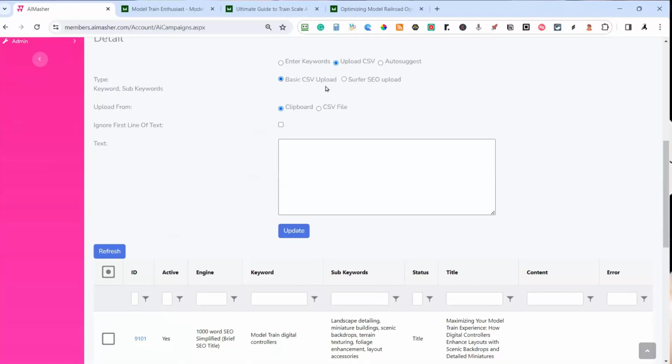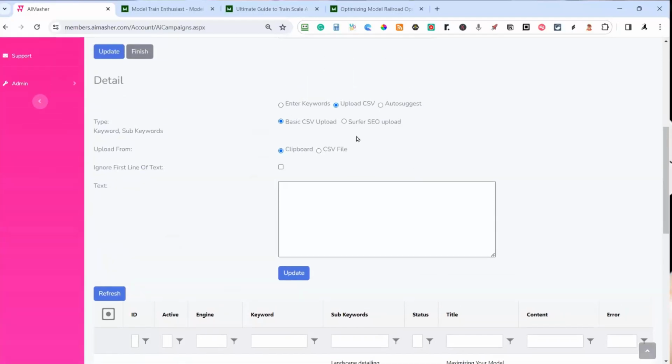If you're on ScaleNut, there are different tools that will do a keyword and sub keywords. And you can use these. And if not, you can do the text input.